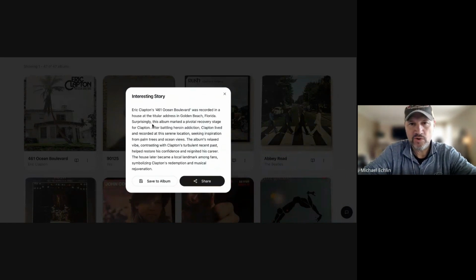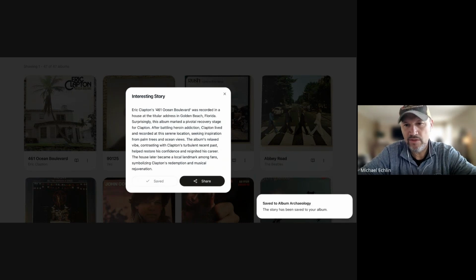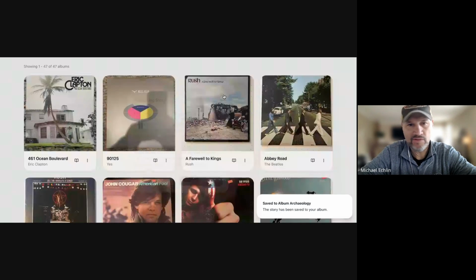So it was recorded at a house, and as the titled address of Golden Beach, Florida, surprisingly, the album marked a pivotal recovery stage, blah, blah, blah. So this is true back history of the making of this album. If I choose to, I can share this on socials, or I could save it to the album. And now that little tidbit is saved to the archaeology.